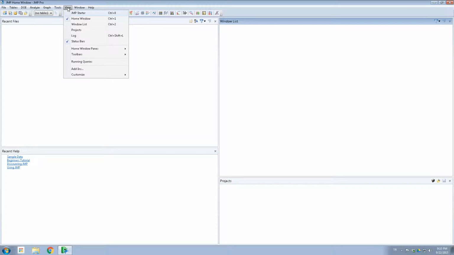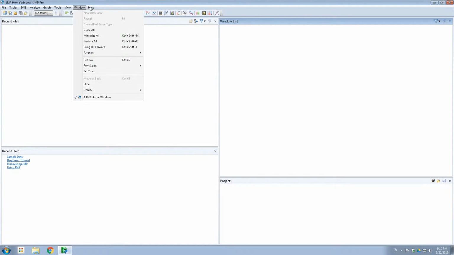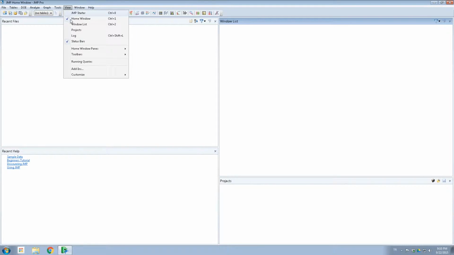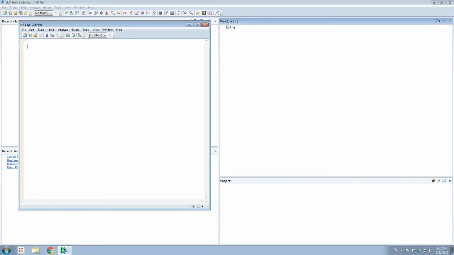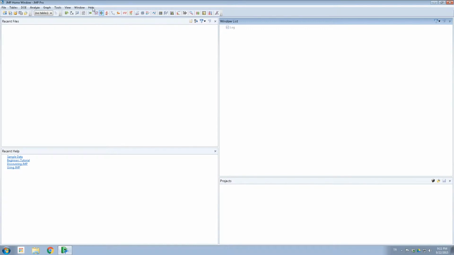And then you do have the usual sort of views and windows and help menus. Inside the view menu, you can open the log. This is kind of like when you do scripting with JMP and you use a print statement. This is where that print goes. So it's usually hidden away and you don't need it for most of the time. But if you're doing scripting, the log window is your friend. So I'm just going to go ahead and close it now because we're not ready to go into JMP scripting yet. We'll deal with that later.